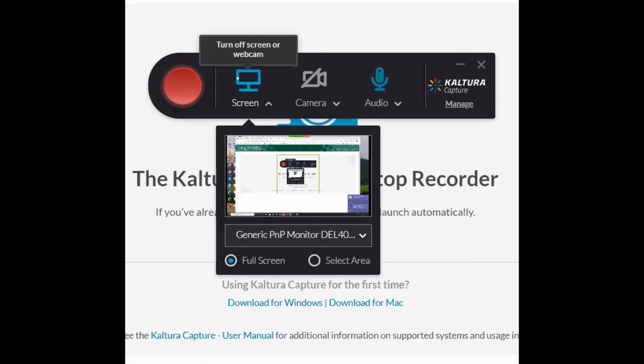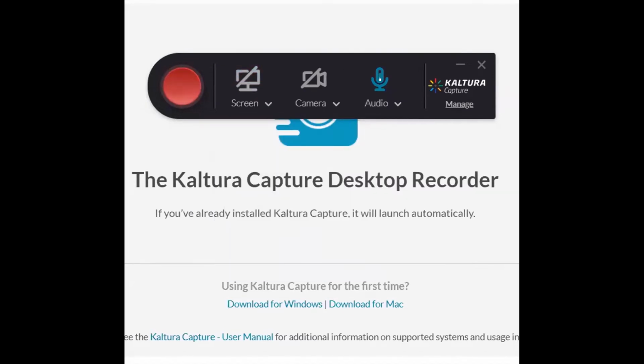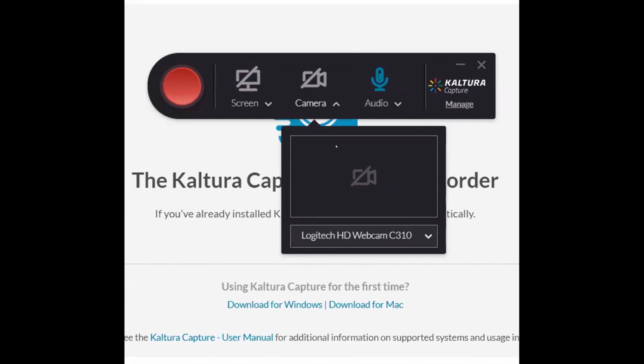If you don't want a screen, and you just want something like a podcast, that's where your audio comes in. If you only want your audio, think of that more as a podcast that you want to do with your students. If you want your camera and you want to show your lovely face, you can. Obviously, you have to have a webcam in order to use the camera feature.